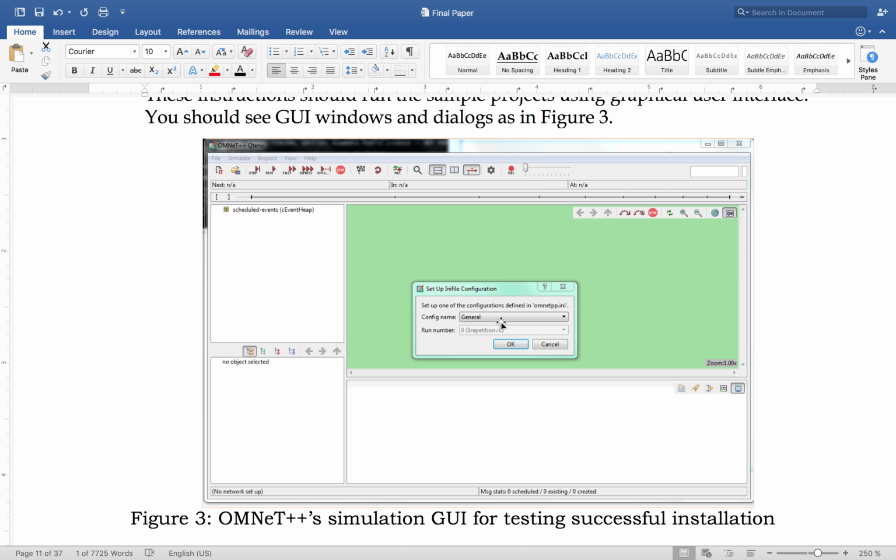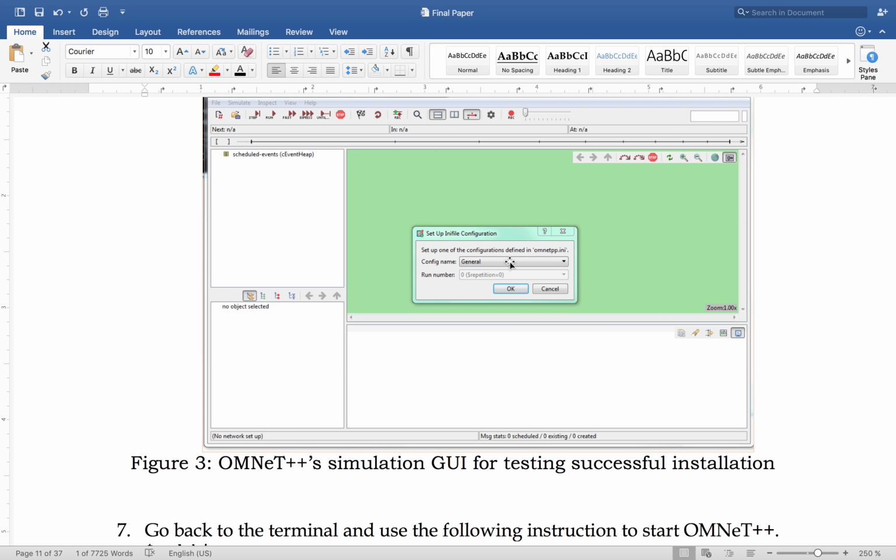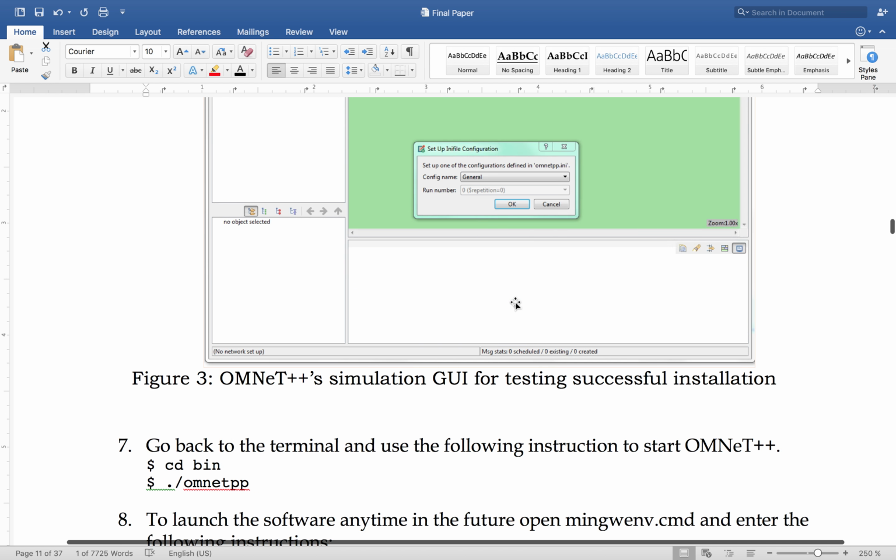This is a simulation window, not terminal, but a simulation window. And you can choose general on that. If you hit OK, you will see a simulation.